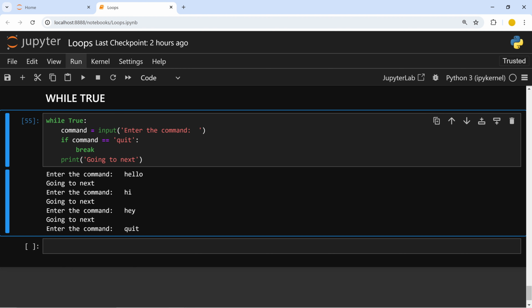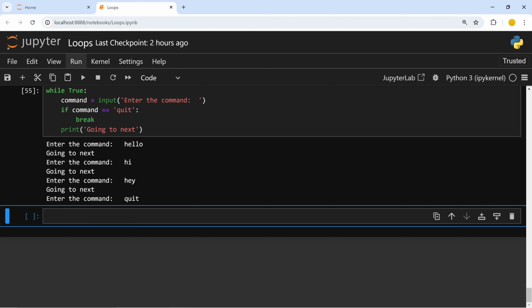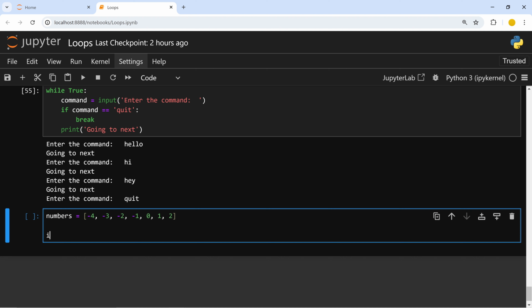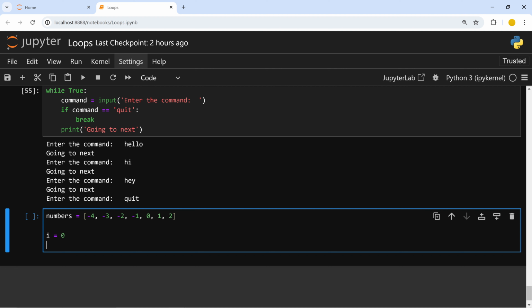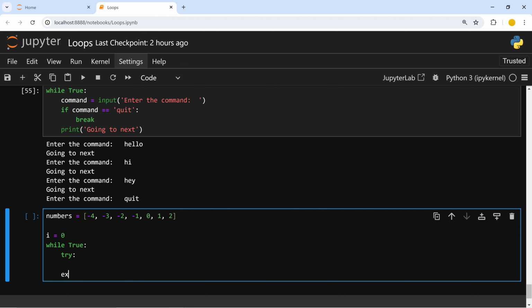Okay, let's see one more example that we use while true loops. We can use while true loops with try except blocks. We haven't seen them yet, but let's create a simple example of it. This is the list I'm going to use for this example. Let's define the index as i equal to 0 in here, because we are not using for loops. We need the index to loop through this list with a while true loop, while true, and I will write a try and except block in here.